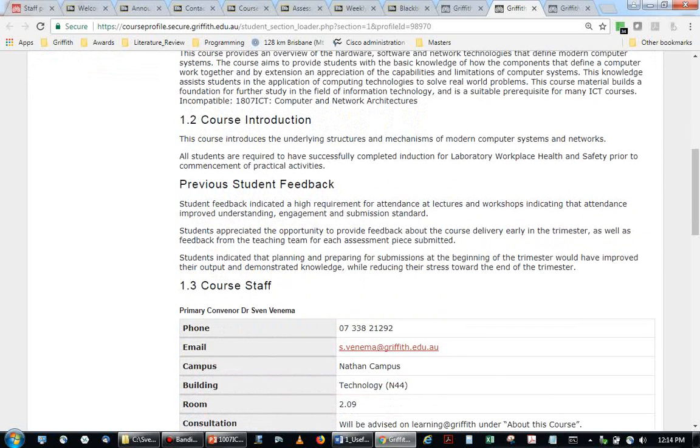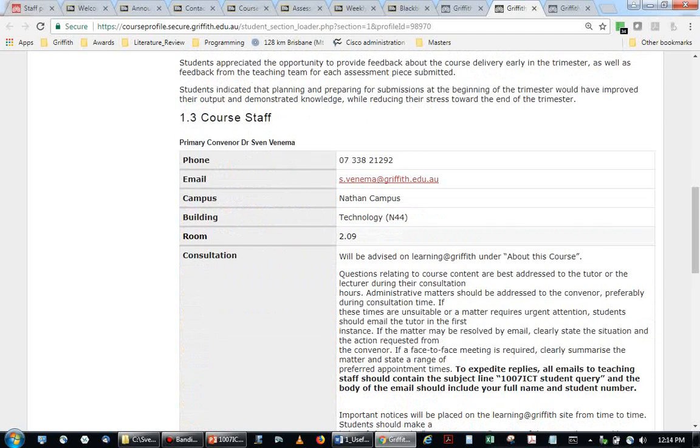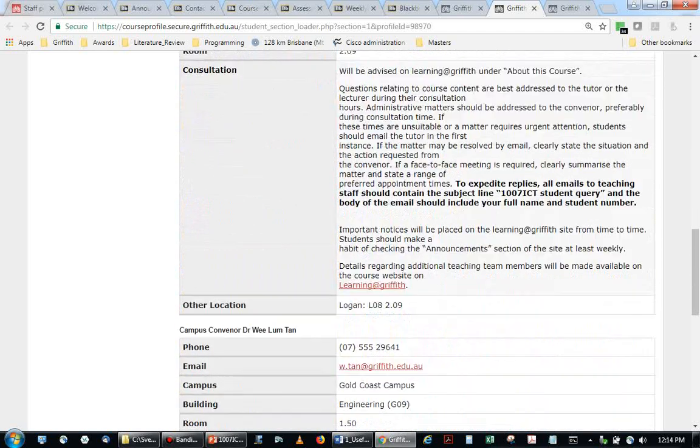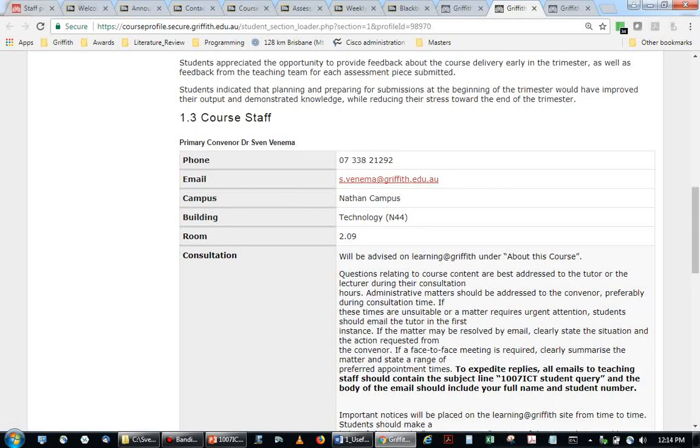There's a section here on previous student feedback. Have a look at that. I'll talk about that in the lecture notes. There's the course convener information, so you can have a look at this to find out how to contact the person for the particular campus that you're on. Have a look in the lecture notes as well, and again, it's in the course website. So there's multiple places where you can find the contact information for the course.